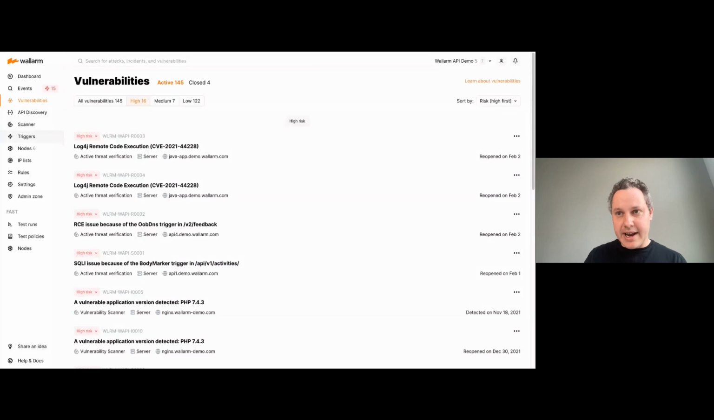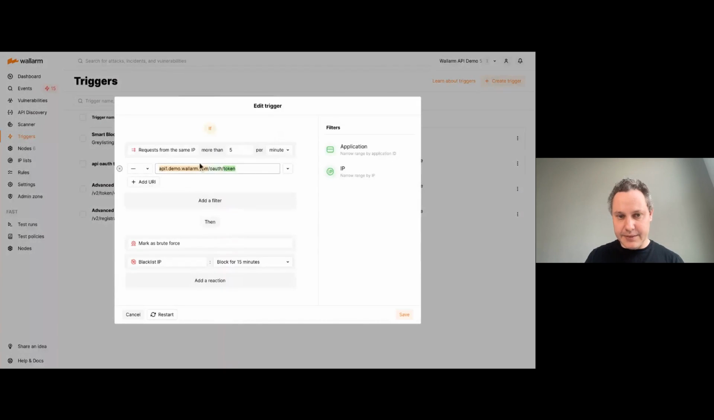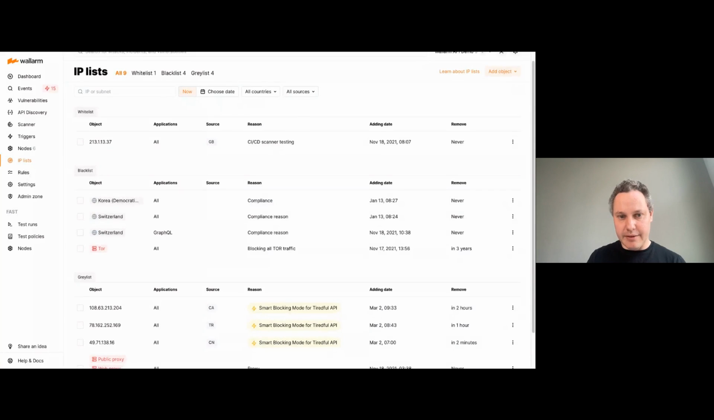And when you want to set up protection against API abuse, or set up alerting for some kind of events that you want to see, you go into the triggers and you can create triggers for whatever you want. This is, for instance, for the OAuth token. You could basically say if there are more than 5 requests per minute, I just want to ban this IP address. And if anything is banned, you can see what is going on: what is in the whitelist, something that you never want to block; what is in the blacklist, what kind of countries you want to block right now; what is in the gray list?